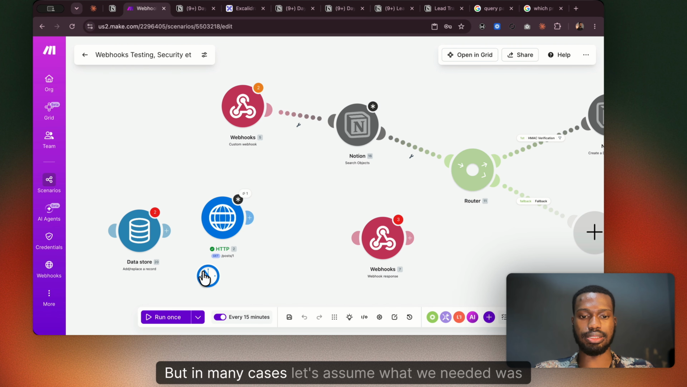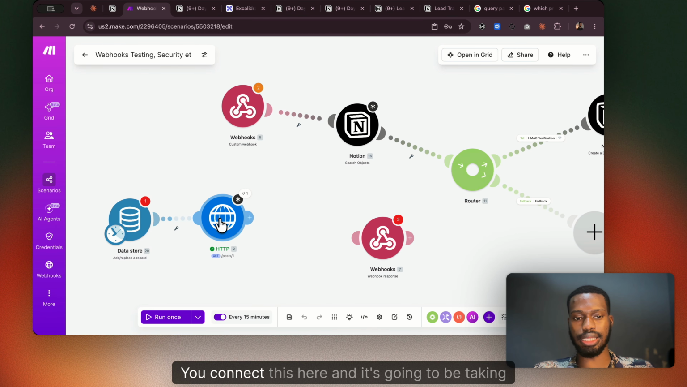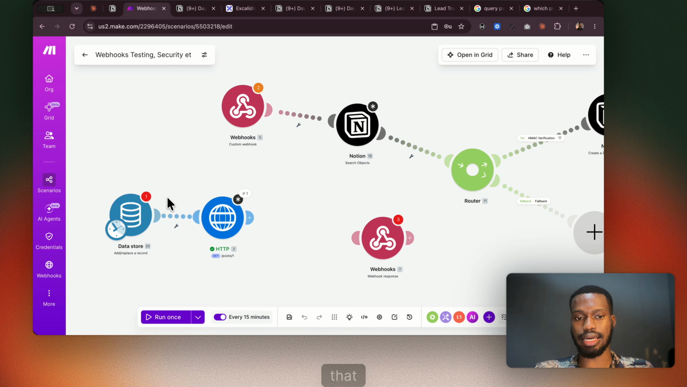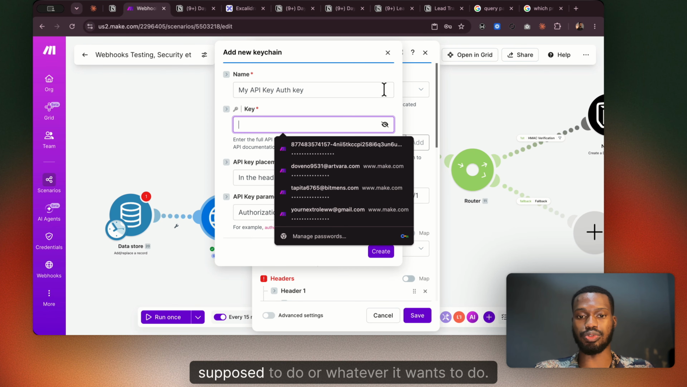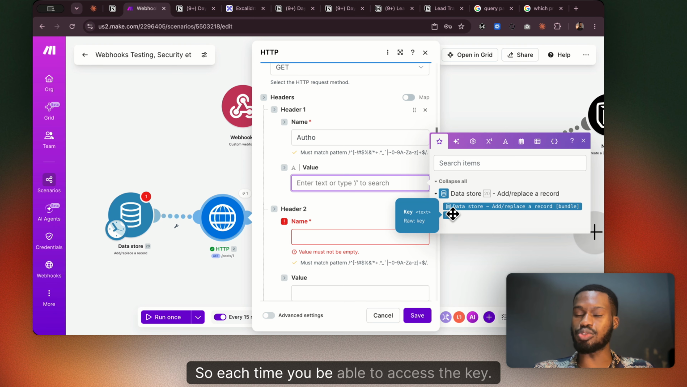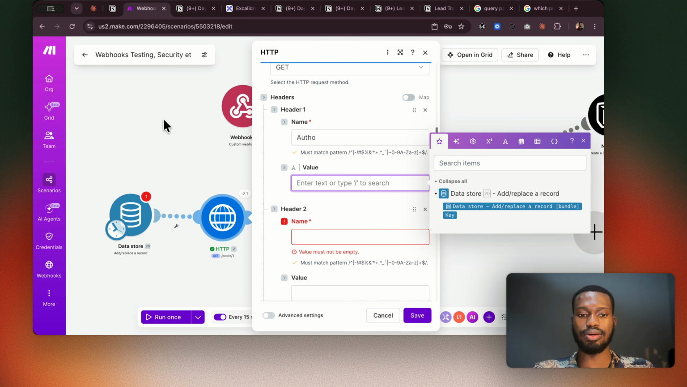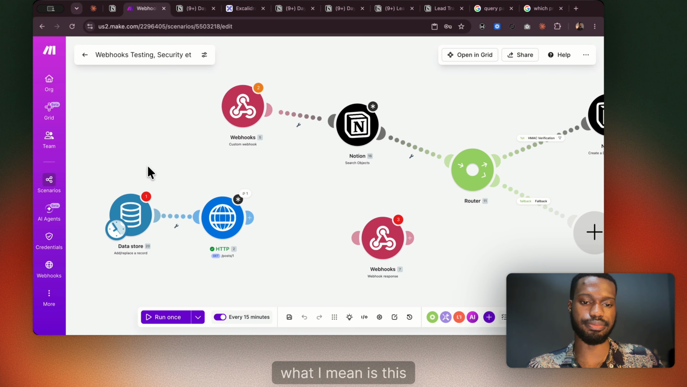But in many cases, let's assume what we needed was get a record. You connect this here, and it's going to be taking that every single time before it does whatever it's supposed to do. So each time you'll be able to access the key. If you don't understand why I explained this, what I mean is this.